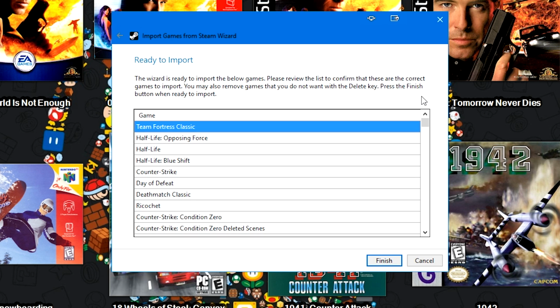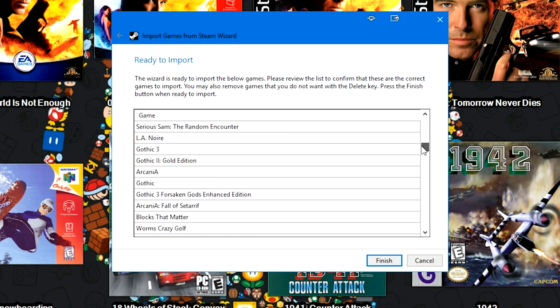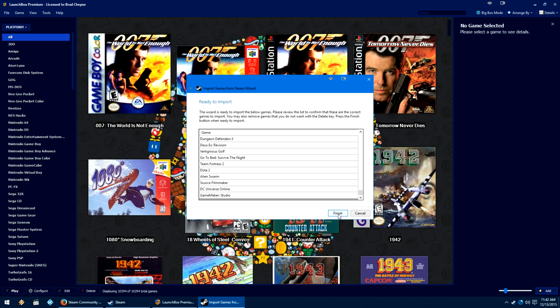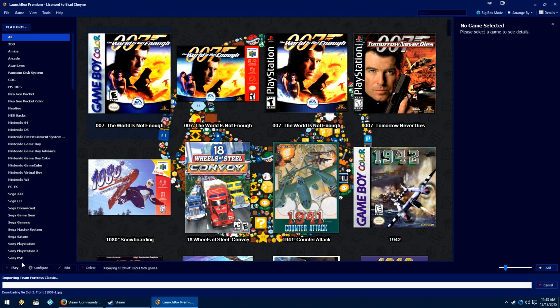Okay, after a minute or two, LaunchBox has searched through my account through the Steam API and is now ready to import all my games in this list. We're going to hit finish. And now, here at the bottom, it is going to go through and start to import all my games. Now, I've got a lot of Steam games, unfortunately, so this process is going to take a while. I'll meet you guys back here in about 3 seconds for you, 20 minutes for me.